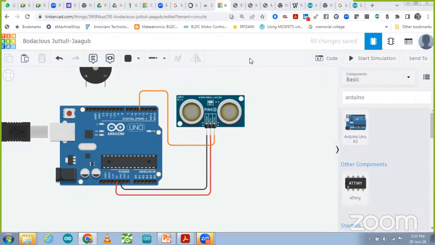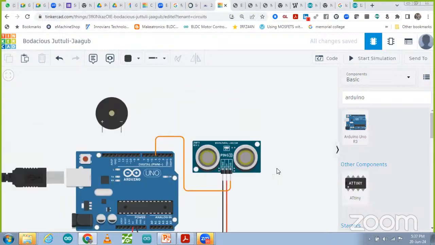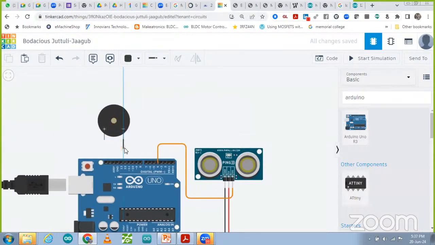Okay, so what next I'm going to do over here, I'm going to write code for this one, and I'm going to interface one buzzer also. So the negative wire we are going to connect it with the ground of this buzzer, and the positive wire we are going to connect it with any digital pin. Let's connect 10 number pin.